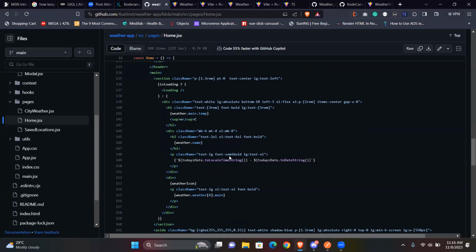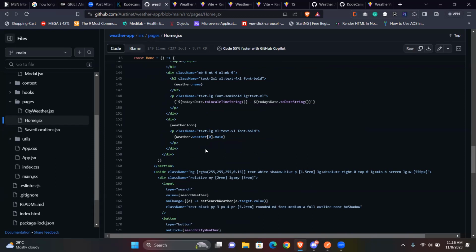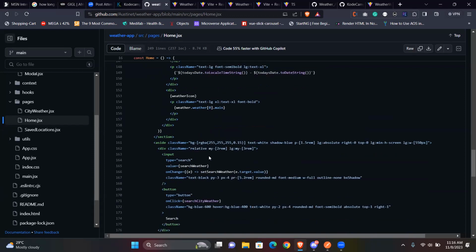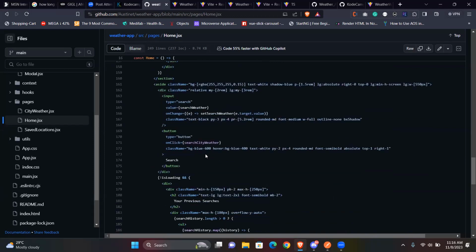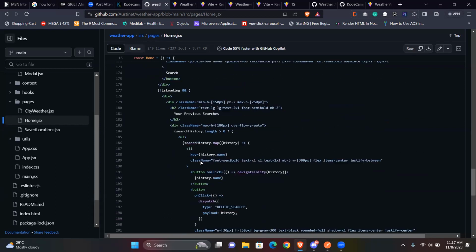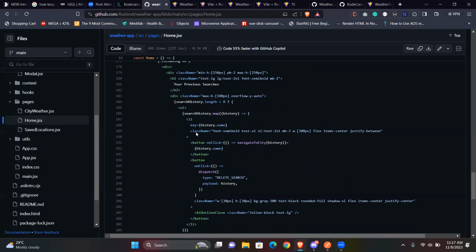Okay. All right, so weather icon. Previous searches, okay, so if length greater than 0, yeah, you want to list it. History name.